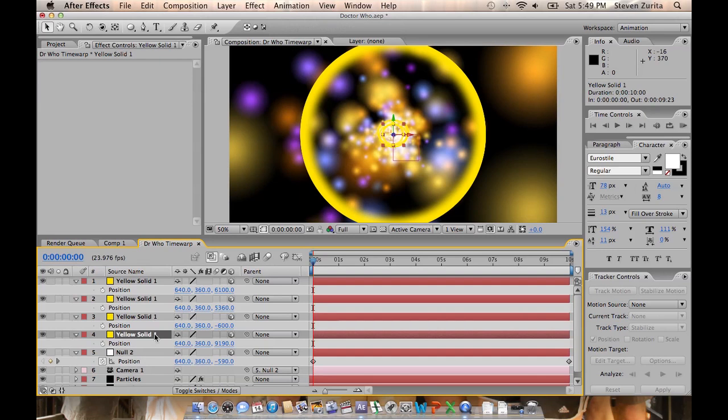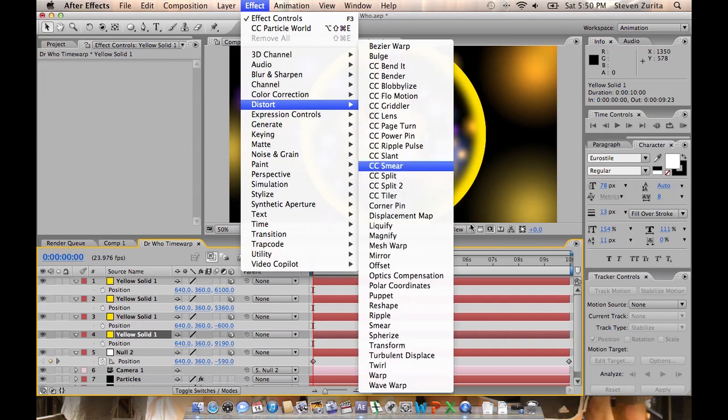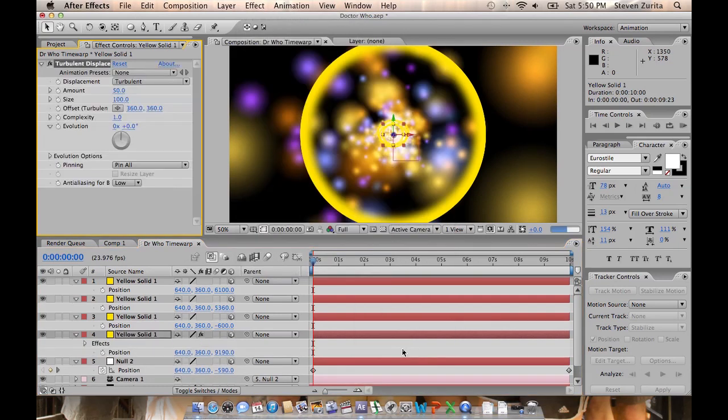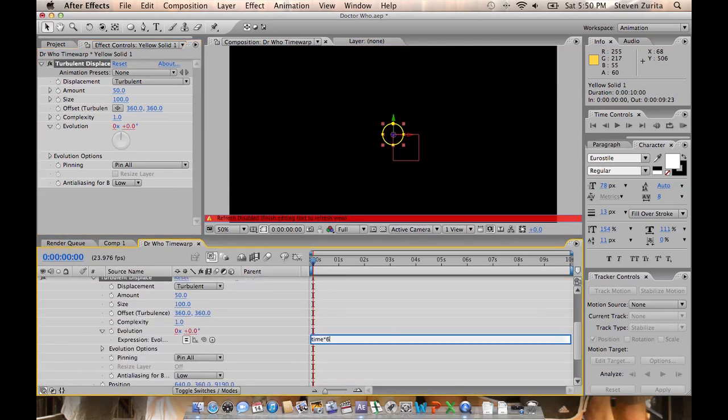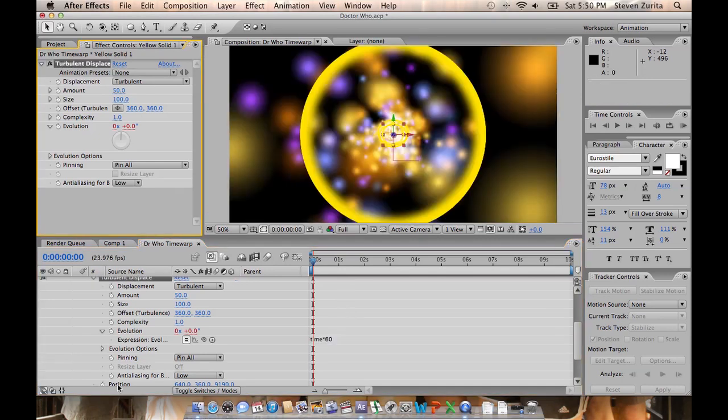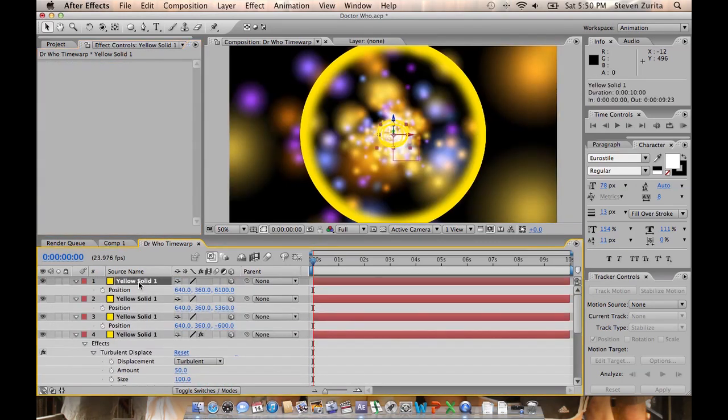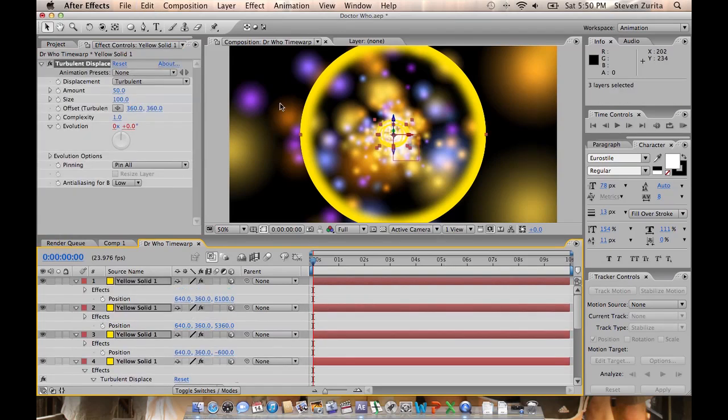All right, so now let's mess these circles up a bit because they look too perfect. We're going to go to distort, turbulent displace, and alt click on the evolution, type time times 60, and then copy that. Actually, we'll copy the entire effect because what we're doing is placing it on the rest of these circles, so that way they all look a little wonky like this, which is good. So they don't look like perfect circles, they look kind of weird.